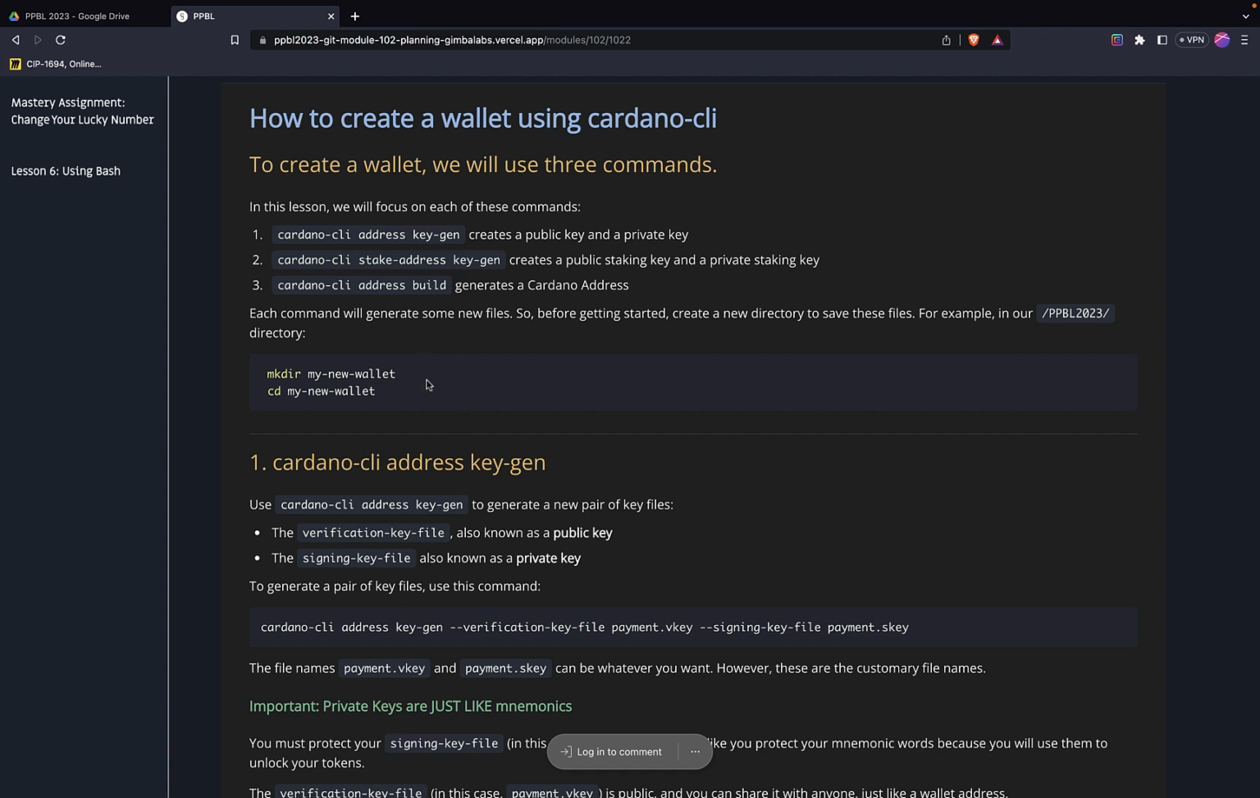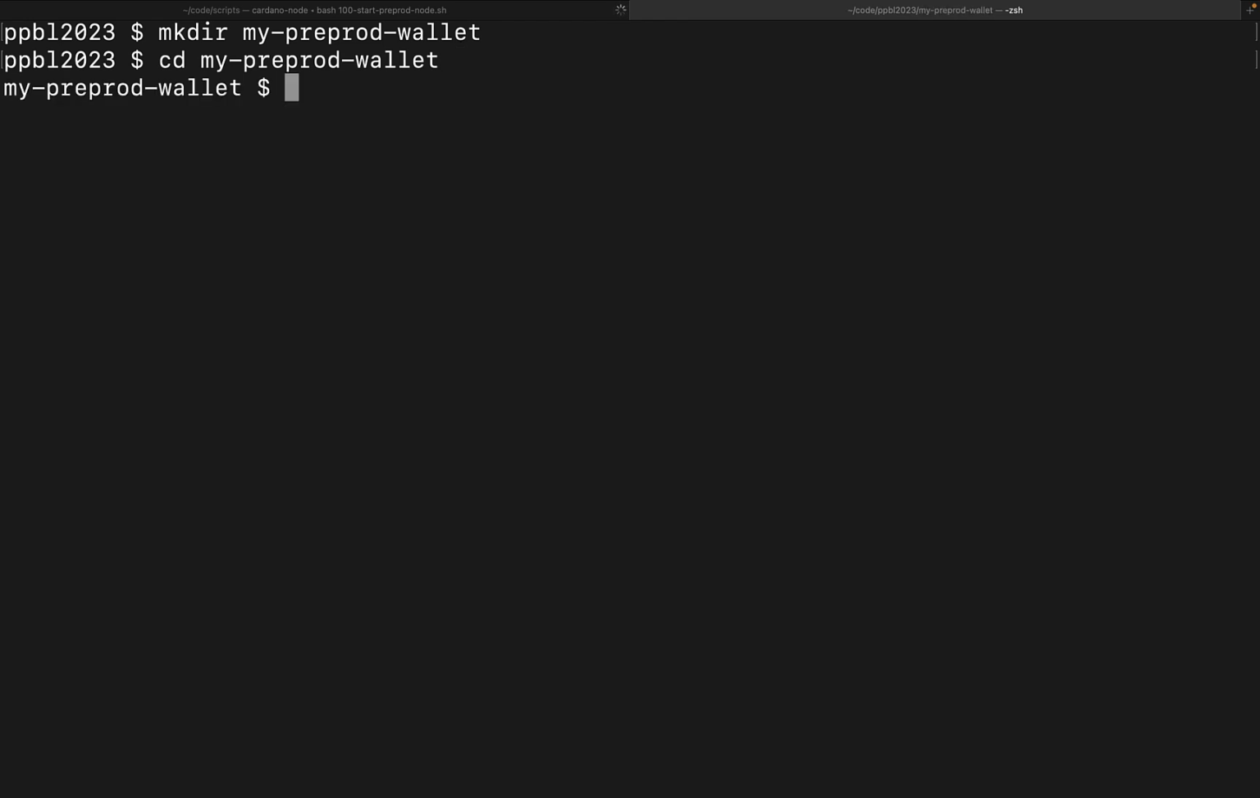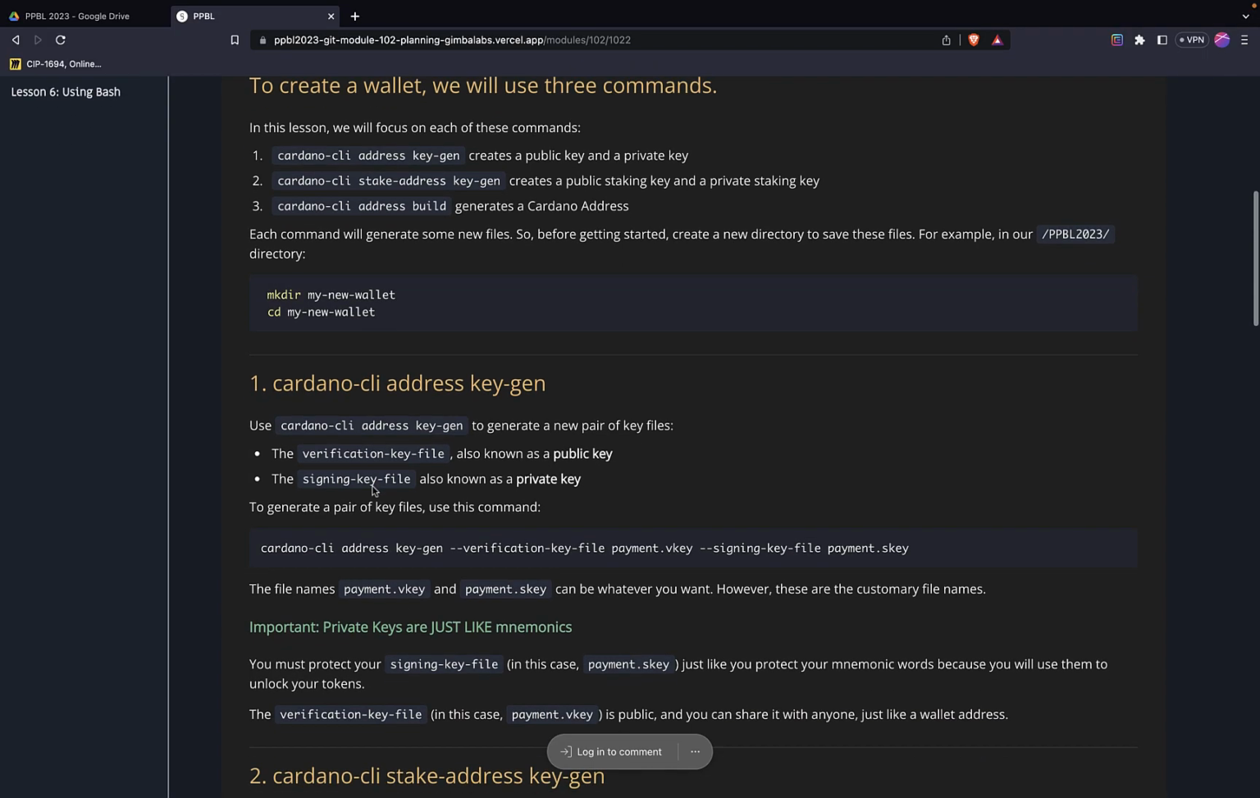Let's take each of these commands one at a time. The first thing we'll do is create a new directory to hold all the files that will be generated by Cardano CLI when we build a new wallet. I can create a new directory, and I'll call this one my pre-prod wallet. You can call the directory whatever you'd like. And then I'll cd into it, and I'll see that I have an empty directory. Then I can follow along with the steps, as shown in the documentation here.